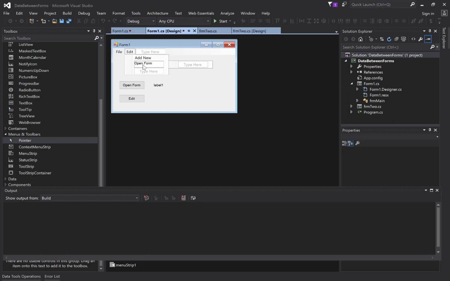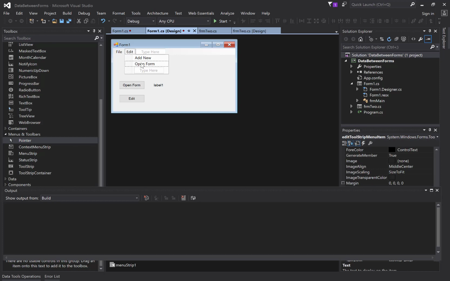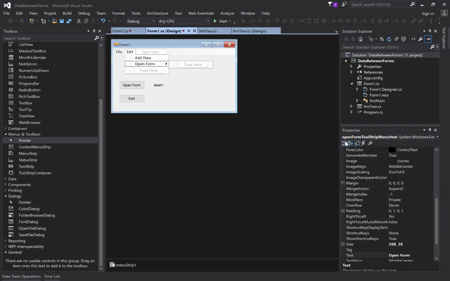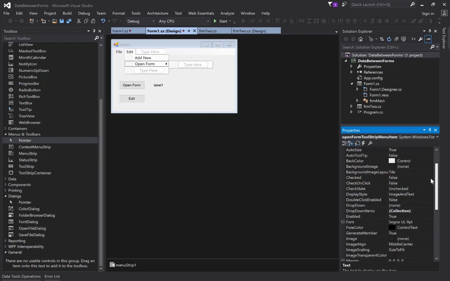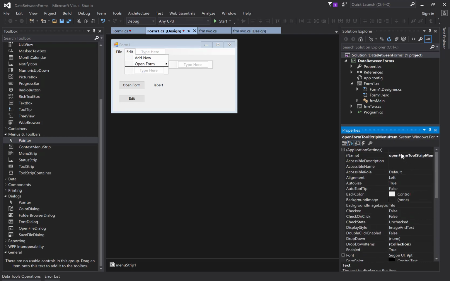Okay, and so now let's go into, I'm sorry, I shouldn't have clicked away. So I'm going to click on open form, and you'll see in the properties, there is open form tool strip menu item. Okay, well that certainly works. Or you can give it another name, maybe tool strip open form or something like that. All right, so just like any other button, it really works just like a button.